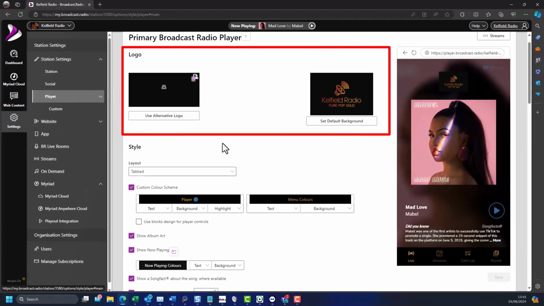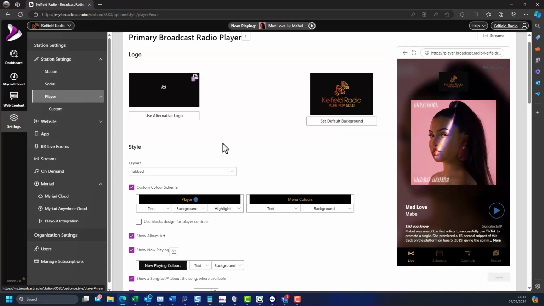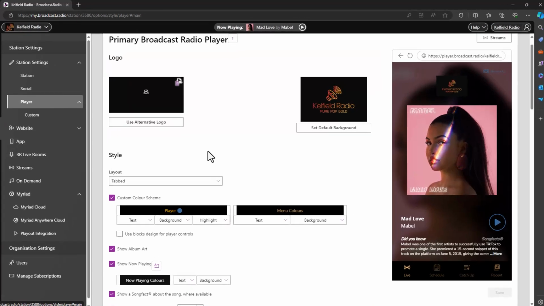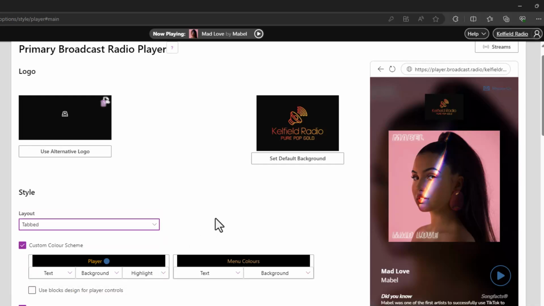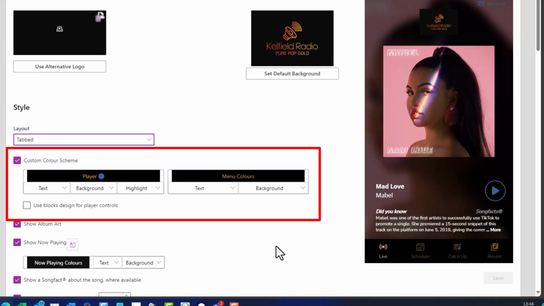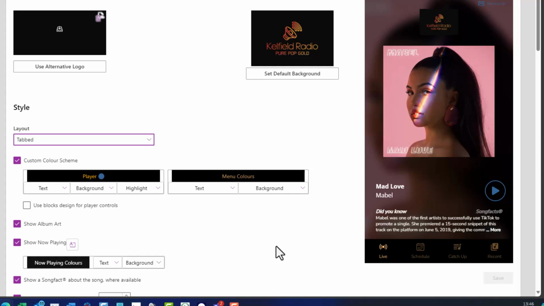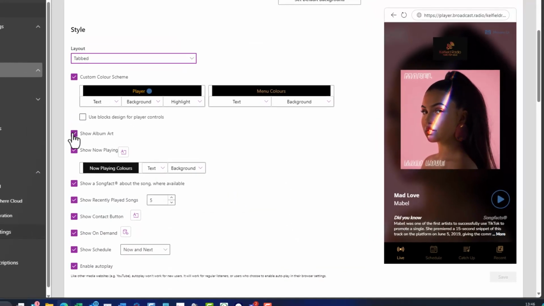The Logo section allows you to change the logo displayed on your web player as well as the default background logo. You can also change the layout for the web player in the Style section. Have a play with the options and see which layout suits your needs best. The Custom Colors section allows you to customize the colors on your web player. If you don't enable this option, your web player will use the station colors, but more on this later. You can change the colors for both the main web player and the tab menu bar at the bottom of the player. The rest of the options in the Style section relate to specific features on the web player.